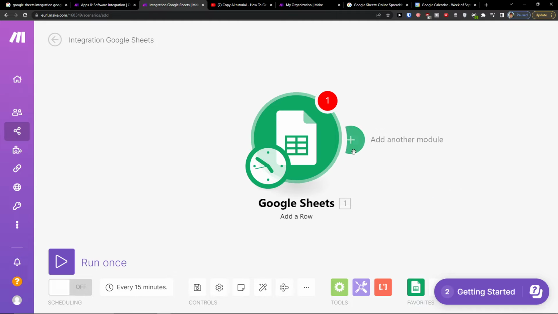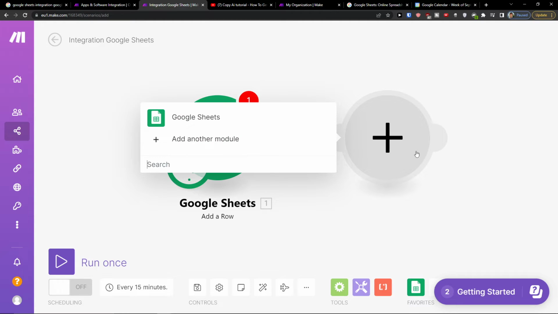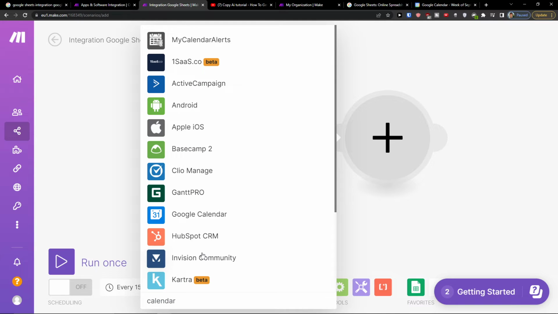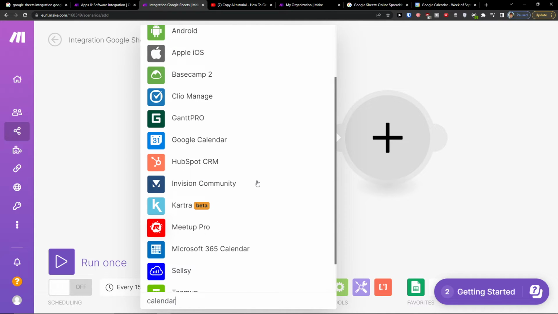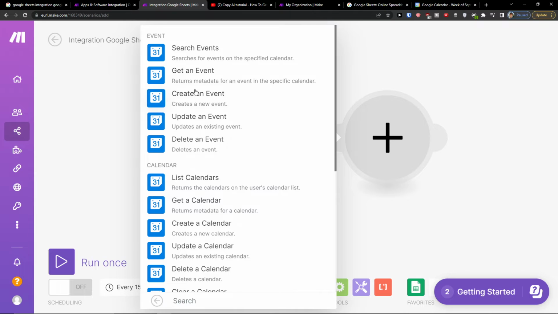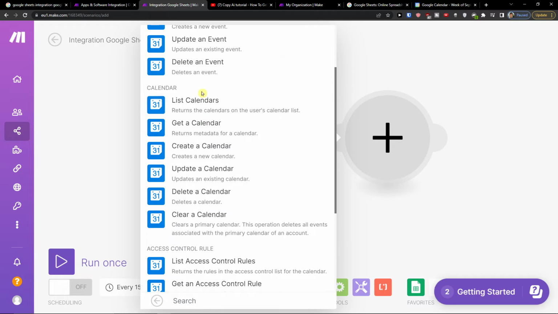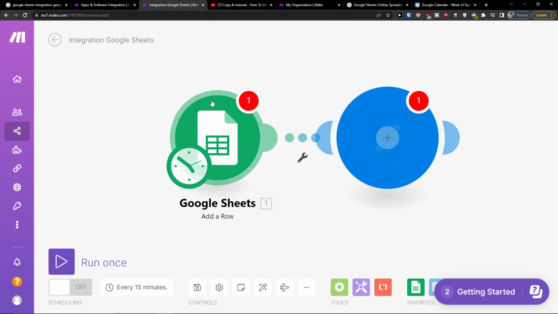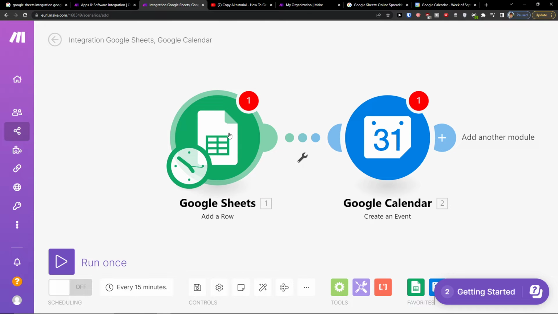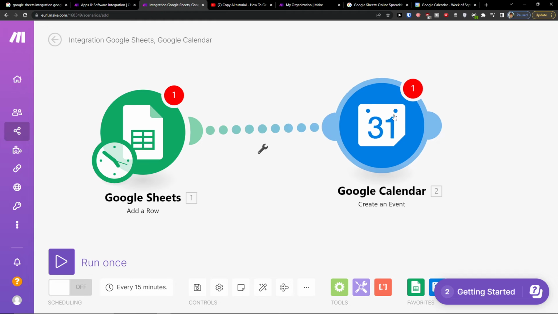Then you're gonna click plus here, and you can simply find and add calendar. And you're gonna find right here Google Calendar. So you're gonna click Google Calendar, and then you're gonna have create an event, or you choose the calendar here or whatever you want. So create event. Again, you would connect account, and now we see that when they're gonna add a row, we're gonna create event.